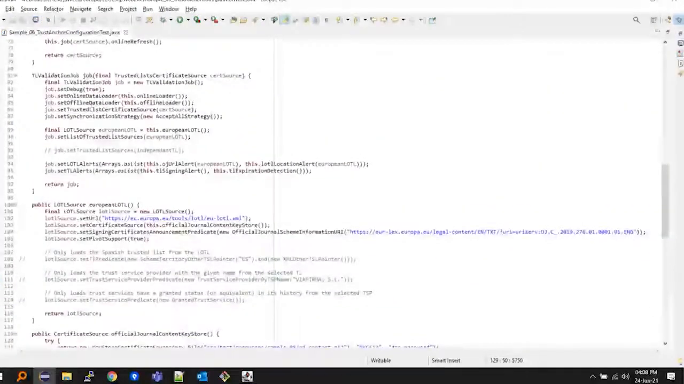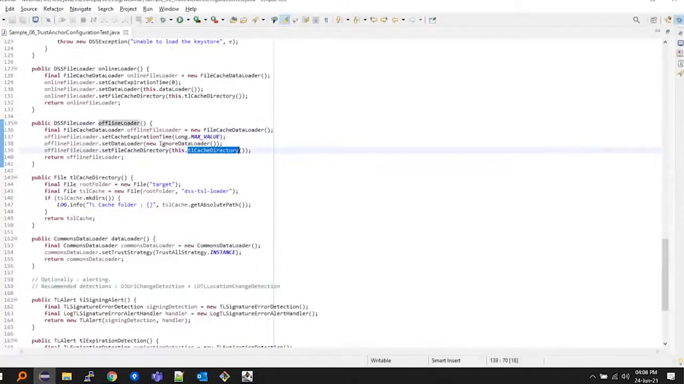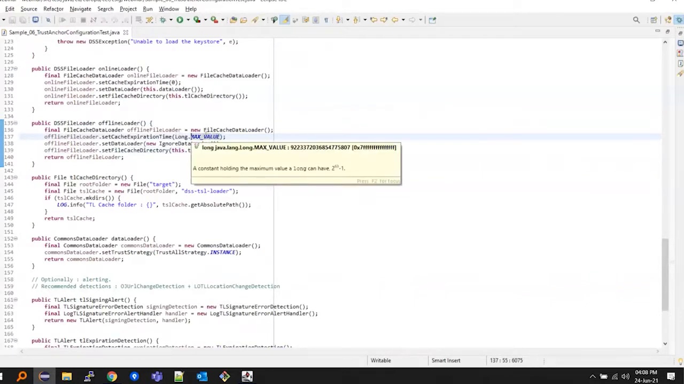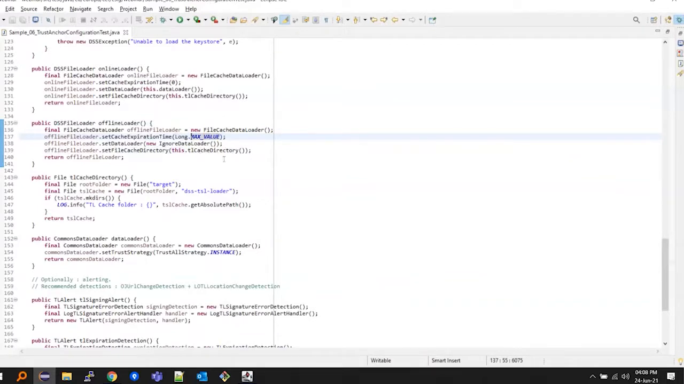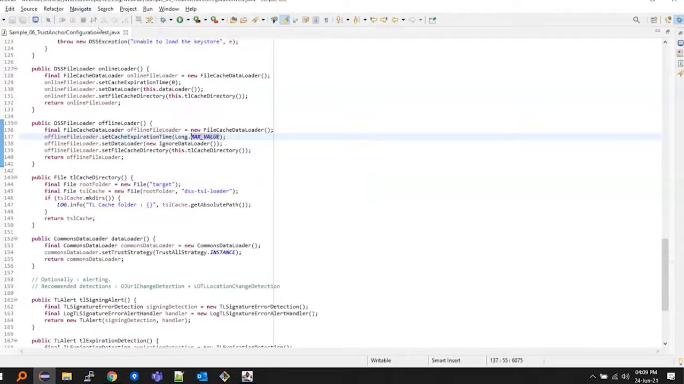The next configuration is the offline data loader. So here, that's a data loader where I will consume my TL cache directory. So with the same cache, and here my cache is unlimited. So if I call the offline loader, it will always consume from my TL cache directory. This configuration can be useful, for example, if you restart the DSS server and you already have cached trusted list on your server. So that will speed up the server startup and first load quickly existing trusted list from your file system, and then later try to refresh with the online loader.